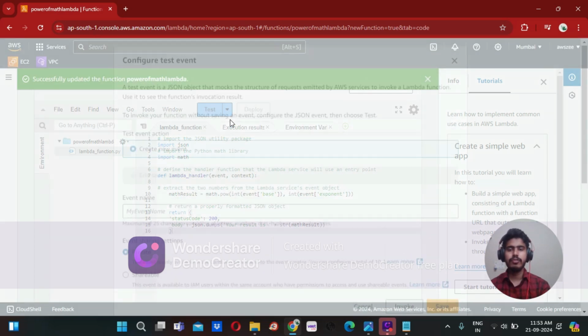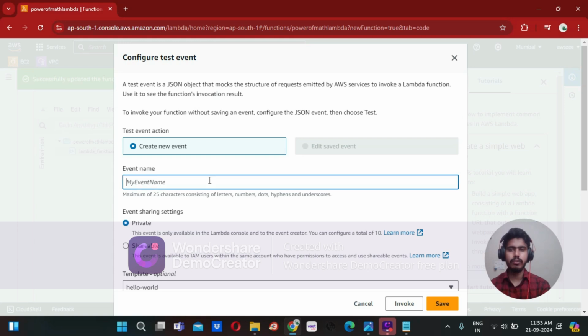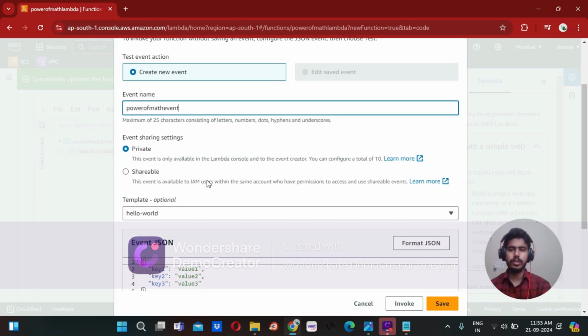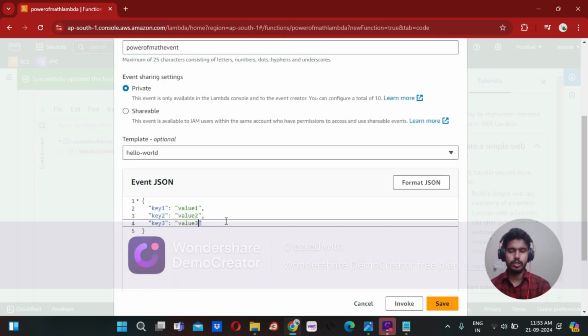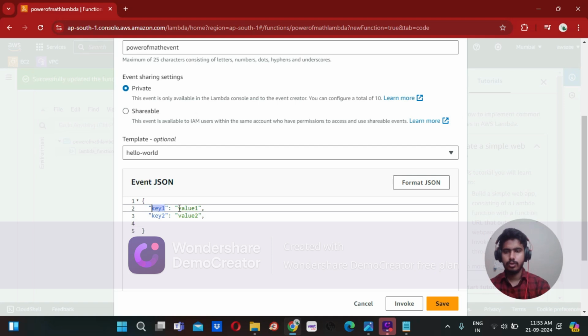Let's create an event function. Create a new event. Let's name it power of math event. Now here I would like to change the event JSON. At the key, I would like to choose base, and key2 as exponent.